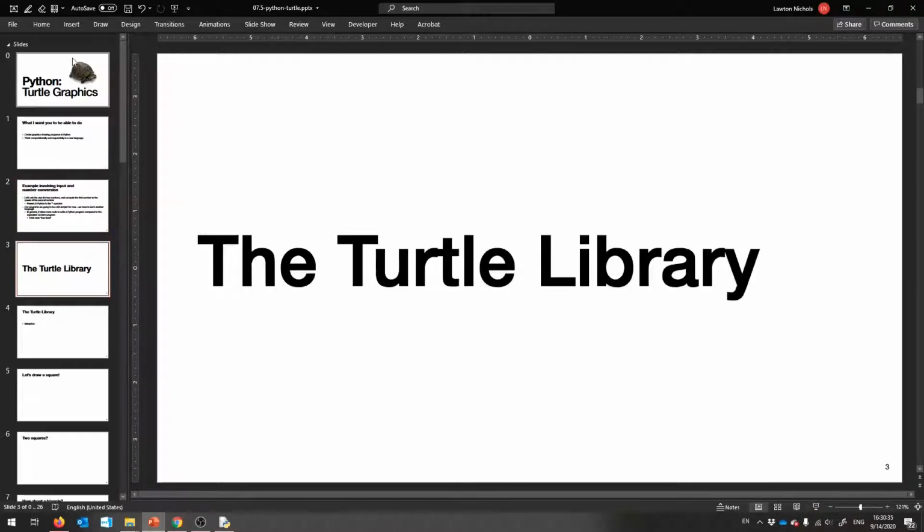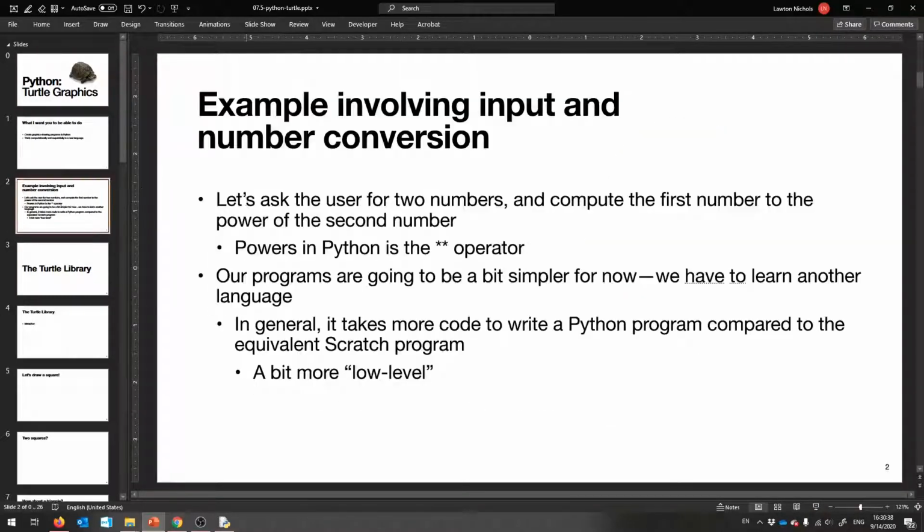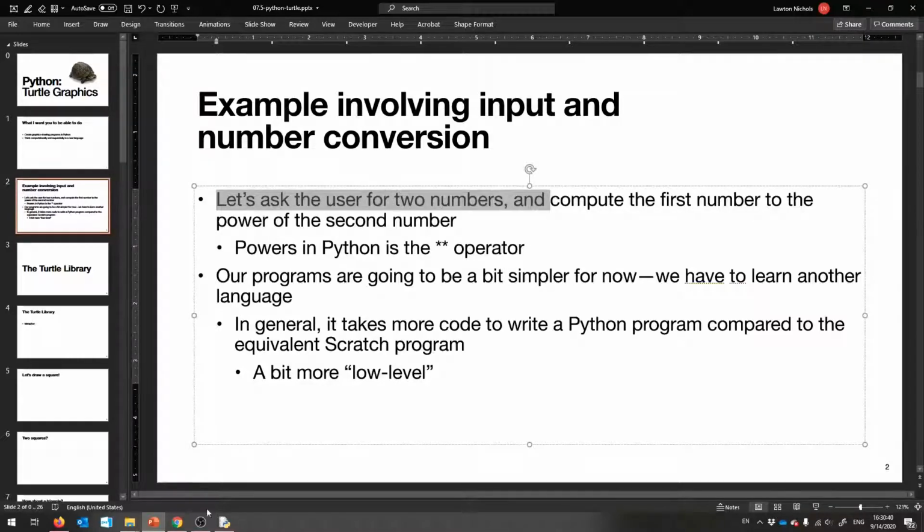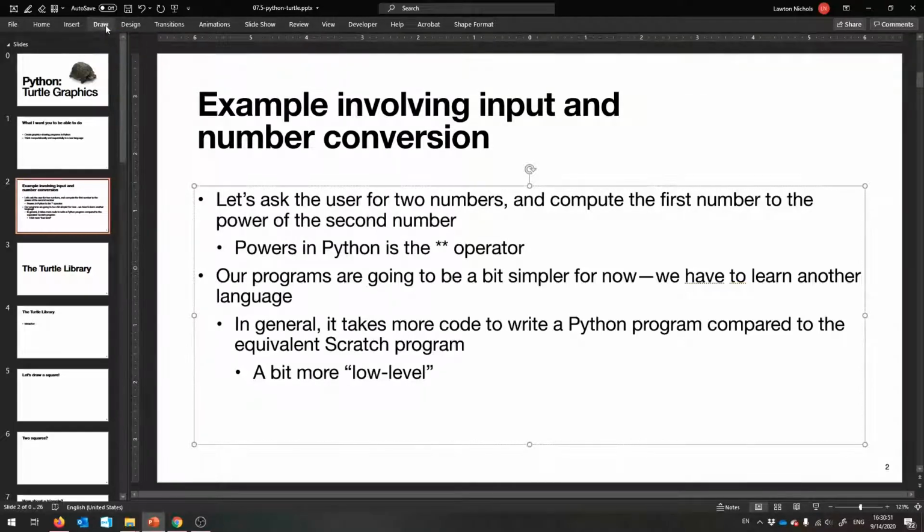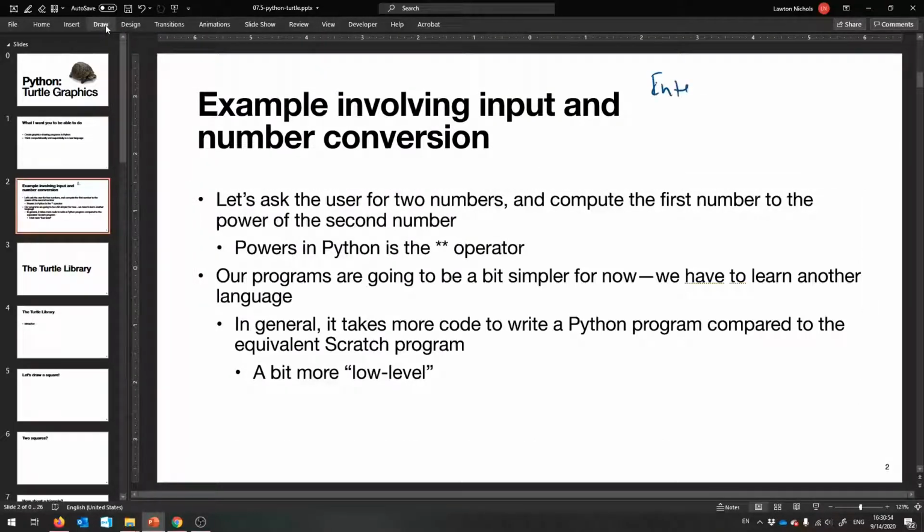So before we get to turtles, super cute, let's do this example. Let's ask the user for two numbers and then compute the first number to the power of the second number. So what we're going to do is we're going to be like, hey user, please enter the first number, and maybe they'll type 42, and then we'll be like, enter the second number. So we'll print this, and then we'll wait for the user to type right here and hit enter. That's what input does. And then they type 2, and then it's our job to print out 42 squared.